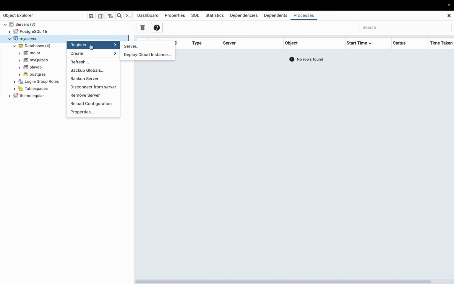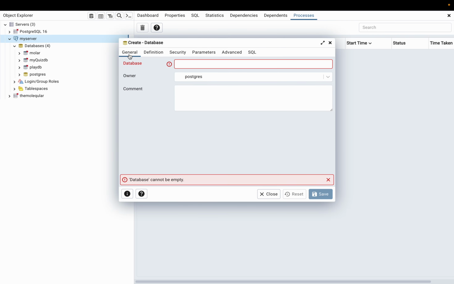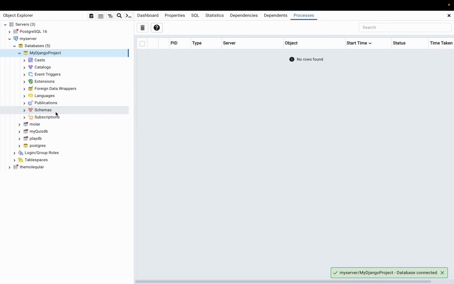So we register, we create a database, and let's name the database the same name as our project. My Django project. Yes, give it the same name as the project so that it's easy for us to edit later. My Django project, and save, and everything is done. You can see now we have our project here, my Django project, and all the things that come in.